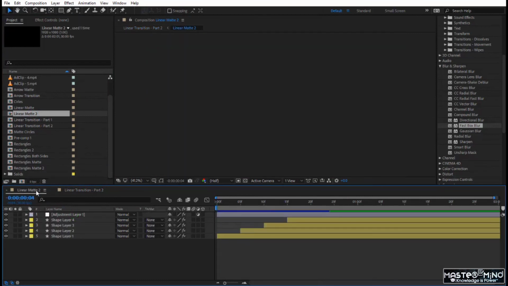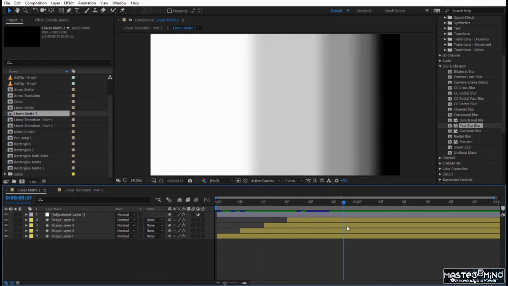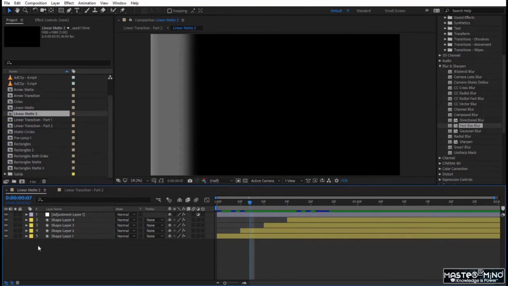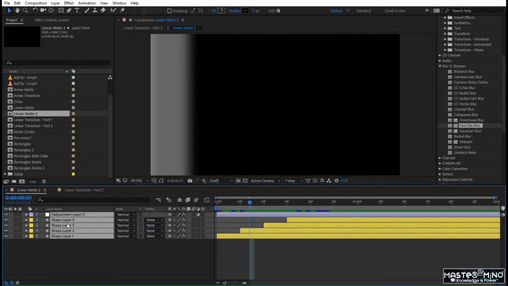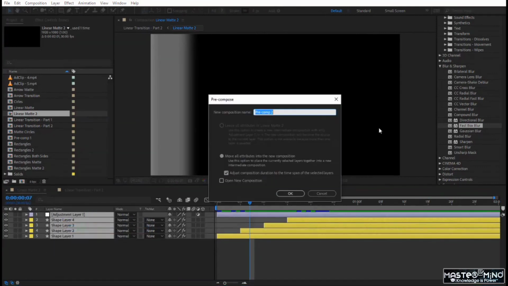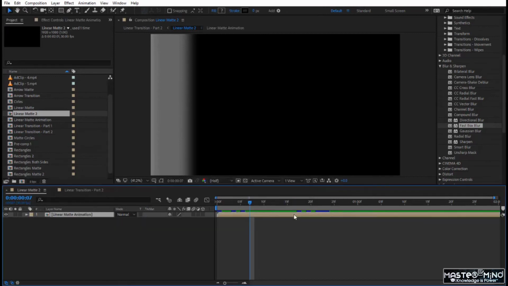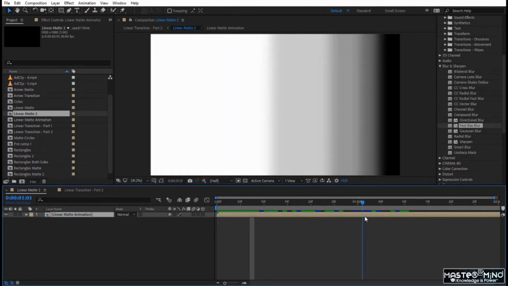Let's open linear matte 2. We have the same, absolutely. That's pretty cool. First thing I'm going to do is to select all of them, right click and pre-compose. Here we're going to call it, for example, linear matte animation. And I will click OK. Now, I have the linear matte animation here, a single composition.